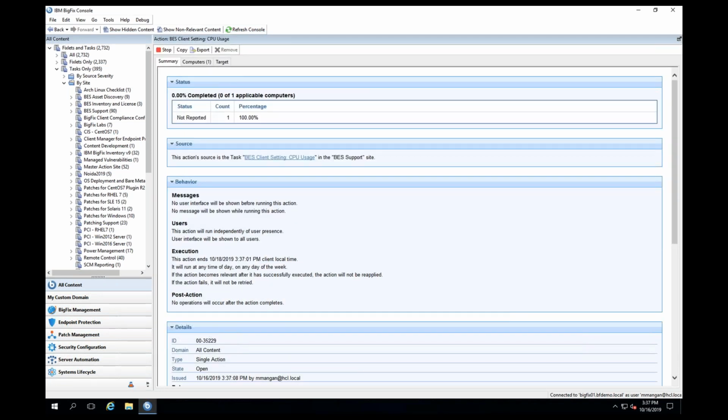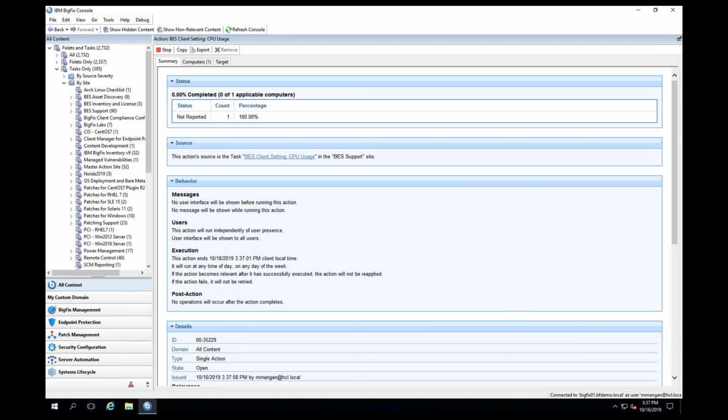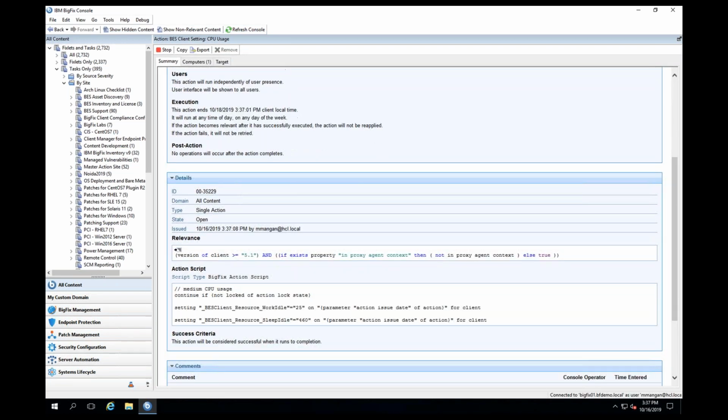So again, once I take action on this, it goes out to the machine and says, BES client, you can now use this much CPU. And we'll scroll down into the action script and you can see we're turning the setting on, and then we're setting these parameters.